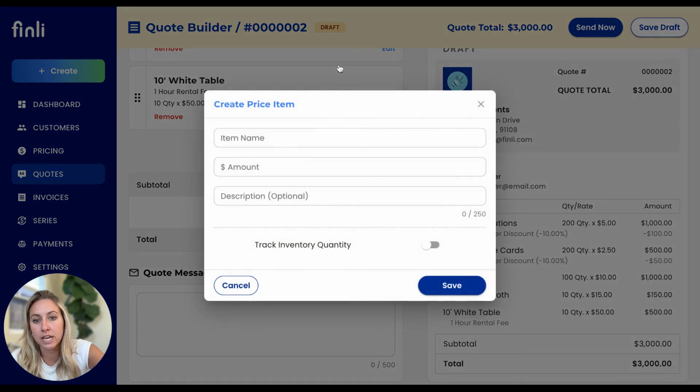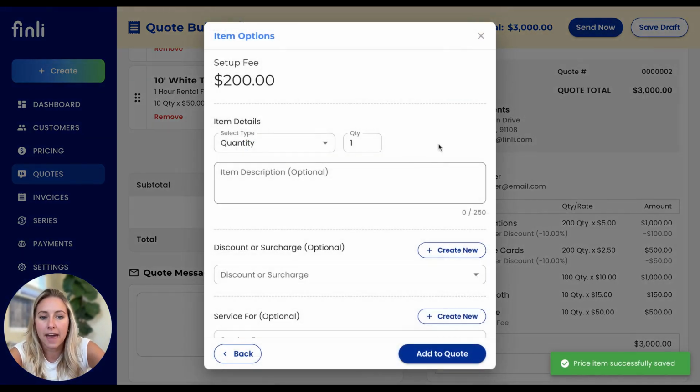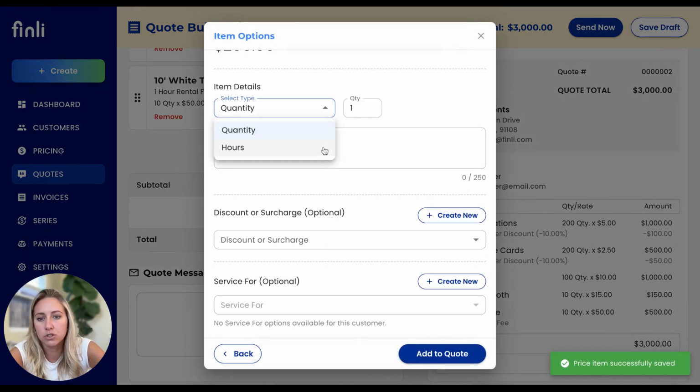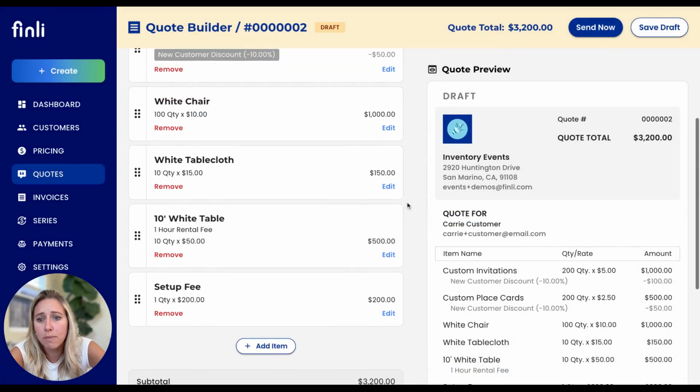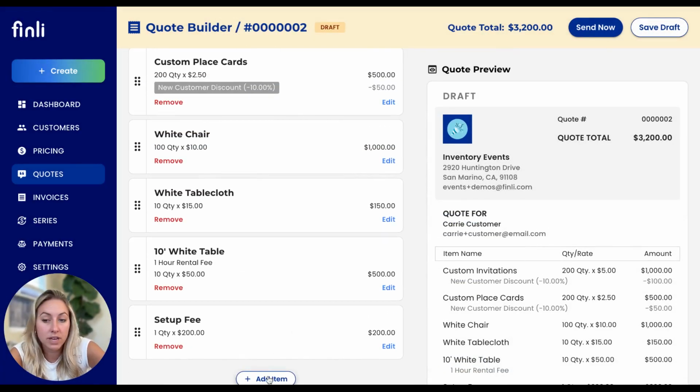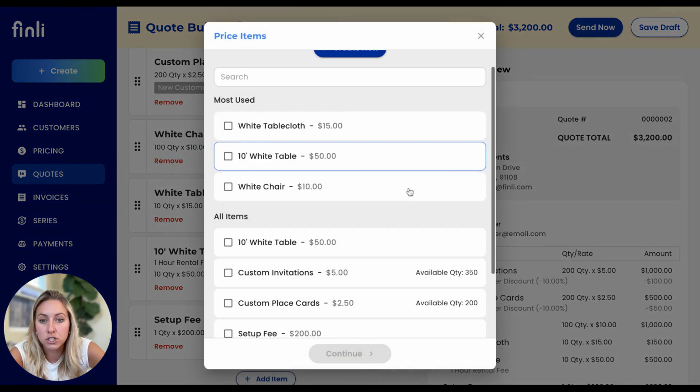You can also create new pricing items within the quote builder. So let's say we're also going to add a setup fee of $200, and I can add that to the invoice as well. And we'll just charge one setup fee. The other thing that you may have noticed is we also have inventory management built right into the quote builder.